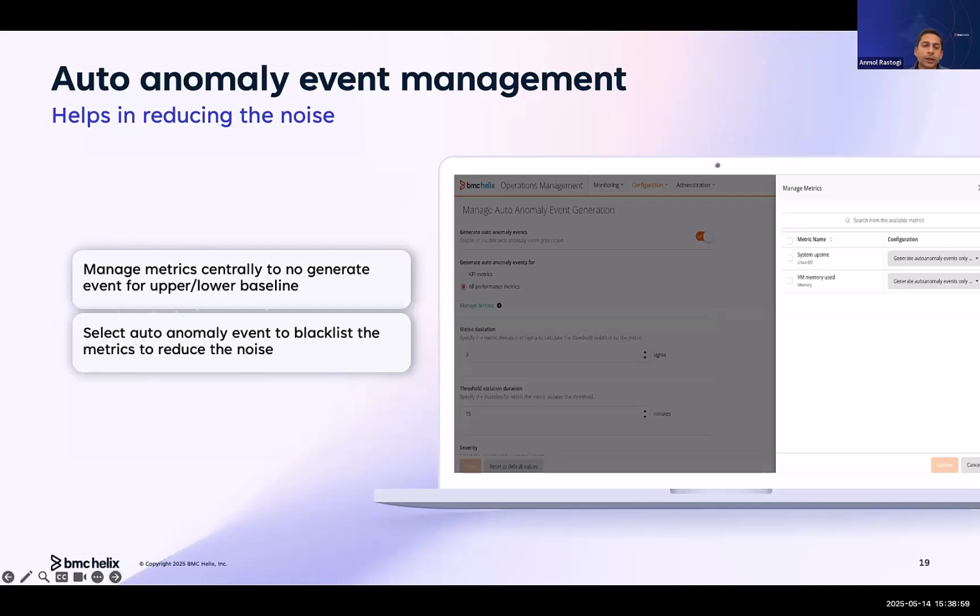From here, actually, if you feel comfortable again that, okay, this metric needs to be qualified for the baseline violation, then you can deselect this option from here, then update the settings, and that will start generating the event.